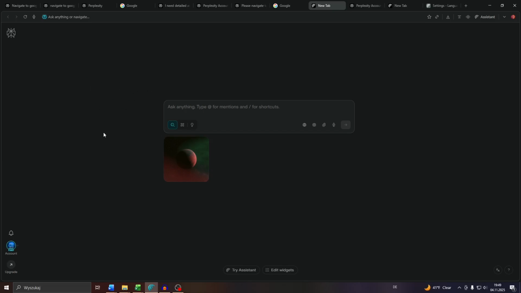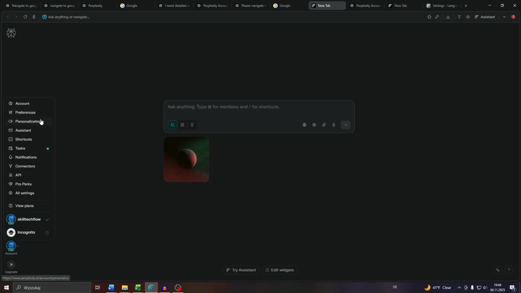What you want to do is navigate to Comet AI, of course, log into your Perplexity account, and before starting your search or prompt here, click into your profile icon in the bottom left and navigate to personalization here.